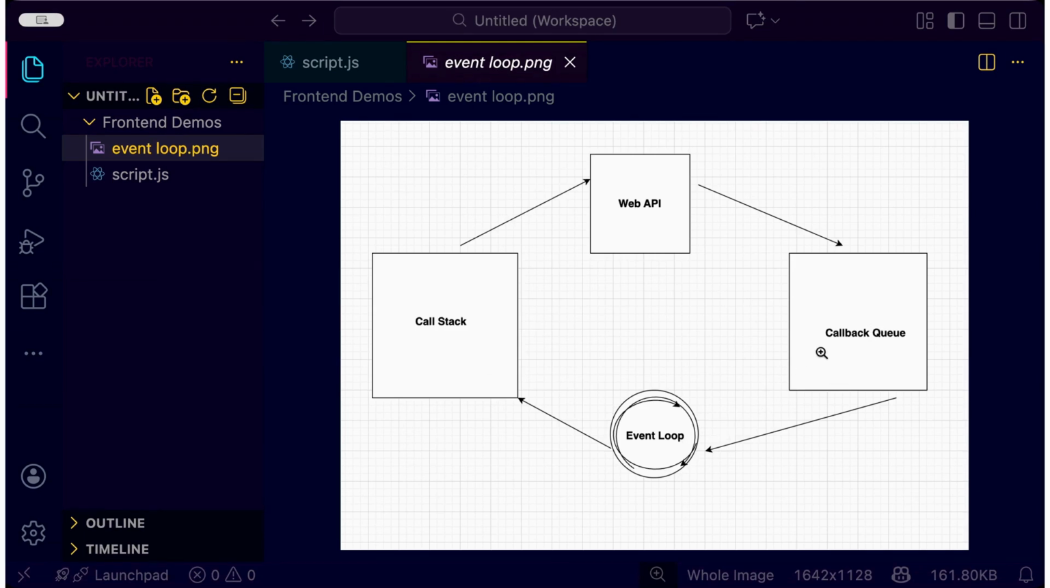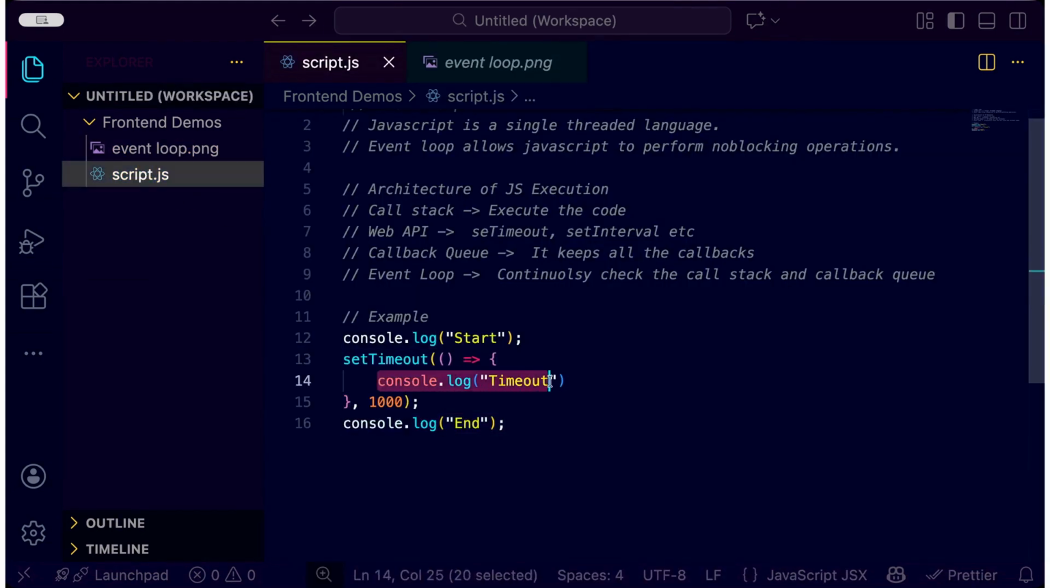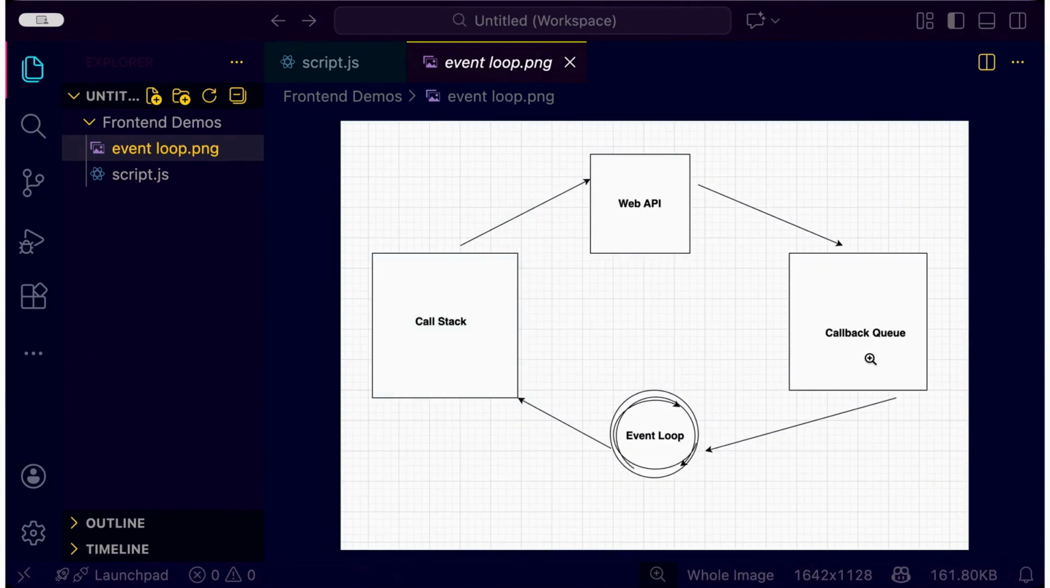So it will check the callback queue, and yes, there is one callback, this console.log timeout, in the callback queue. So it will move that console.log from the callback queue to the call stack. Then it will get executed in the call stack and drop out again.